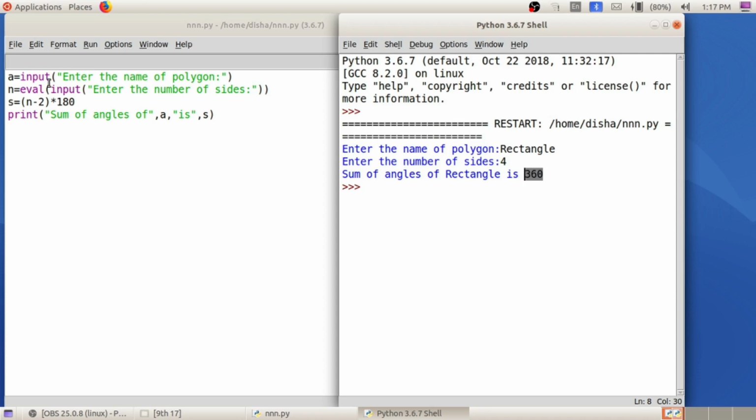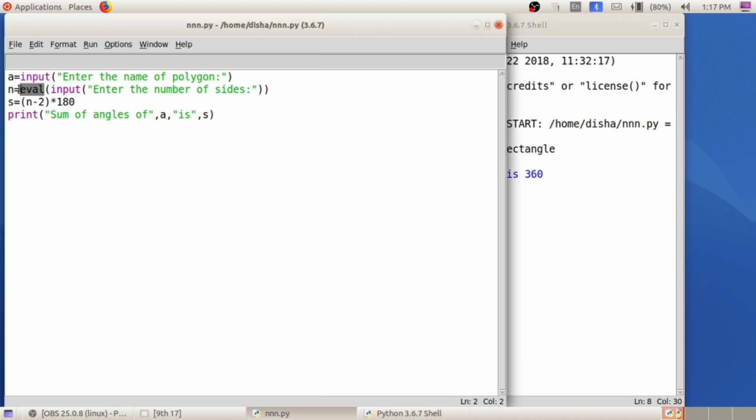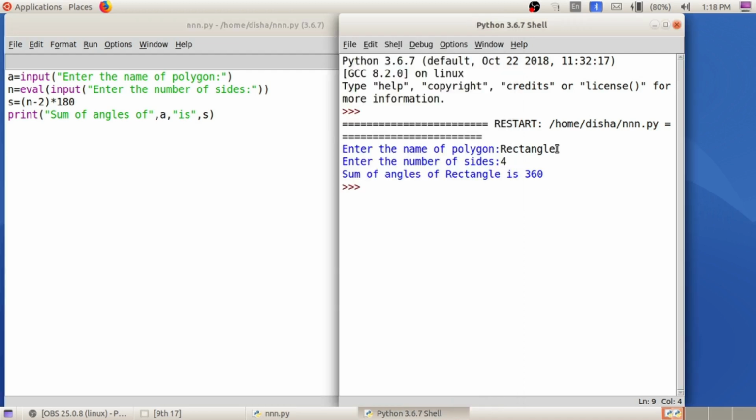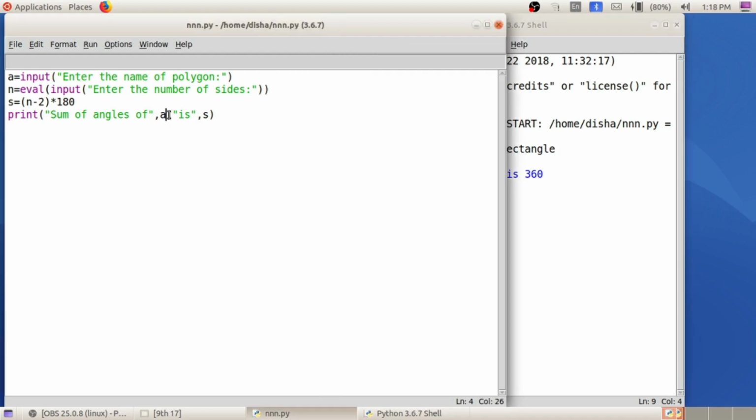For calculation, we need the number of sides. That's why we have specified the eval function here. But for the word rectangle, no calculation is going to happen, no mathematical operation, so we don't need to specify the eval function. Instead of typing the variable here, if you type the word rectangle, what will happen? I will show how it works.